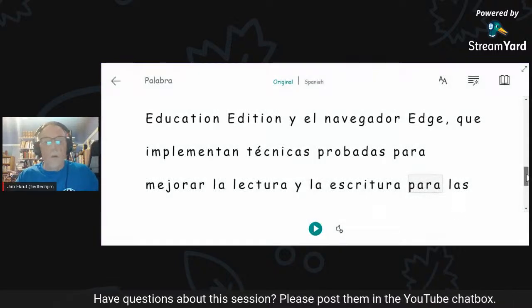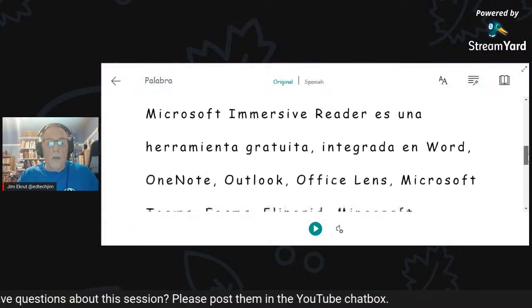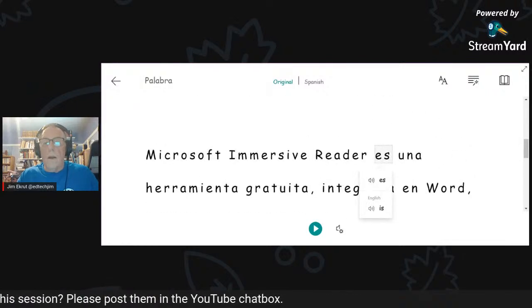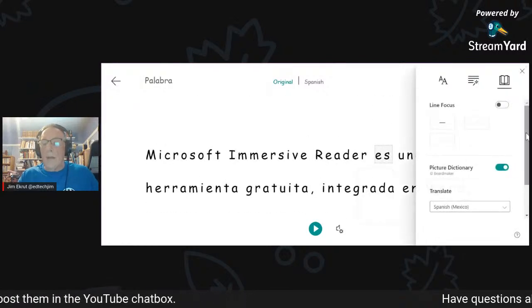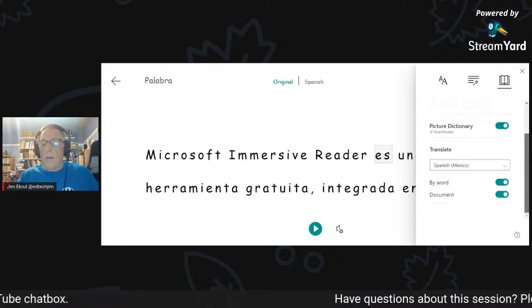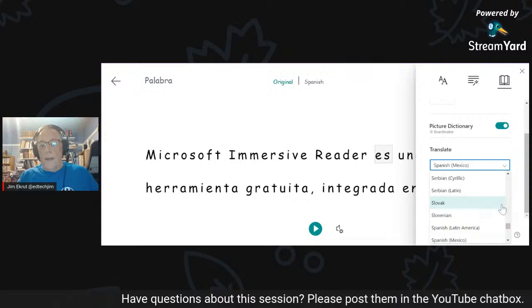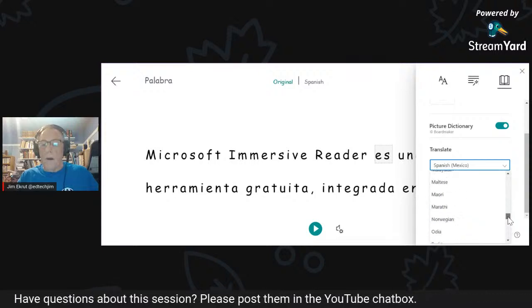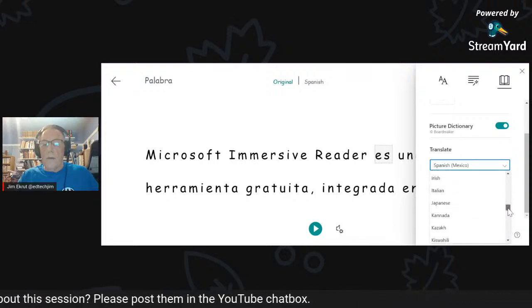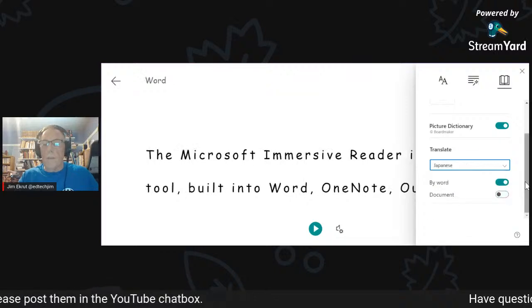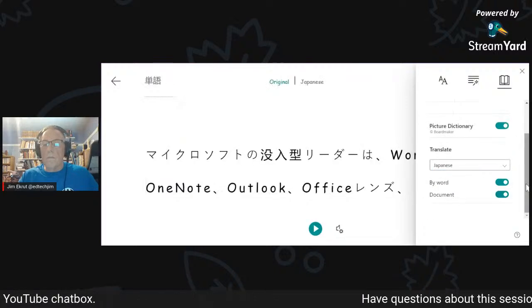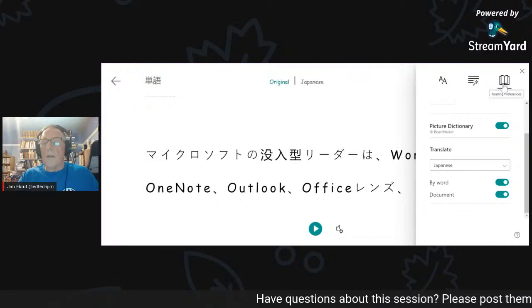Of course, some of the terms, the labels are not going to be translatable because they're products. And of course, it's not only Spanish. It has many languages. Now, not all of them are done in Immersive Reader as far as read aloud, but many of them are. So let's go to Japanese, for example. I change that document.